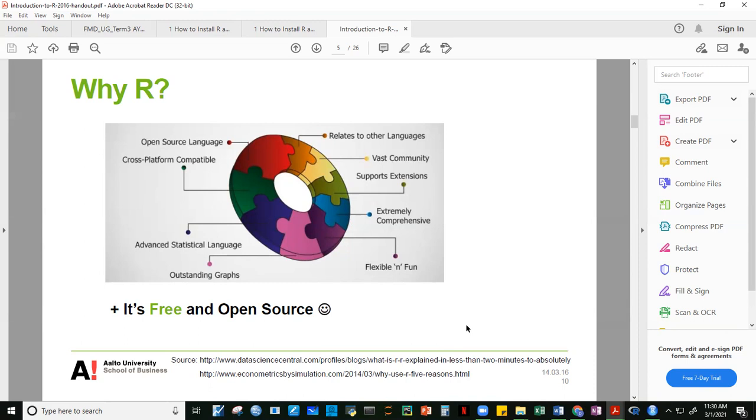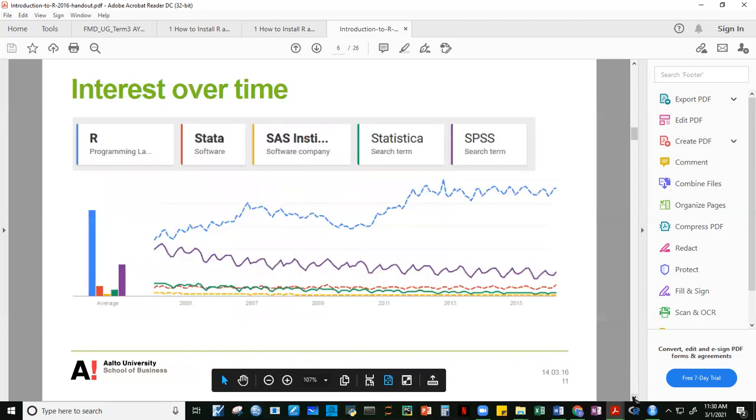Okay, it's free and open source. So what could you ask for? What more could you ask for? No? It's extremely comprehensive. And it's flexible and fun. Siyempre sa simula, guys, may learning curve. Pero it's not that difficult. And if you keep on using it, guys, you'll see that in 2 weeks, 3 weeks time, medyo adept na kayo.